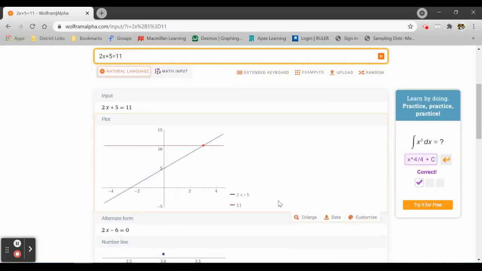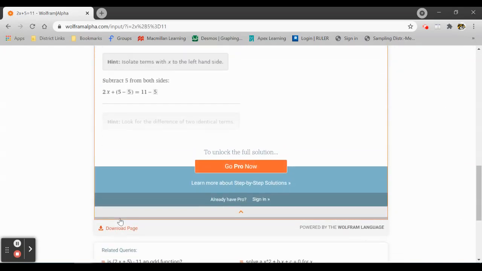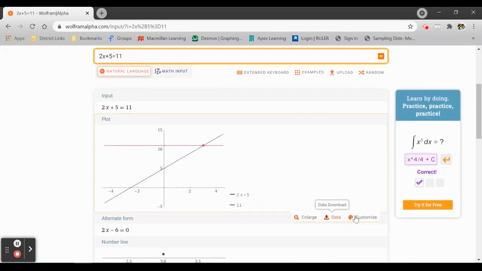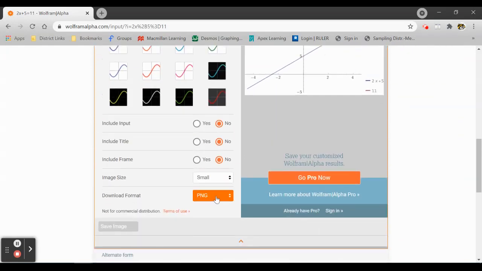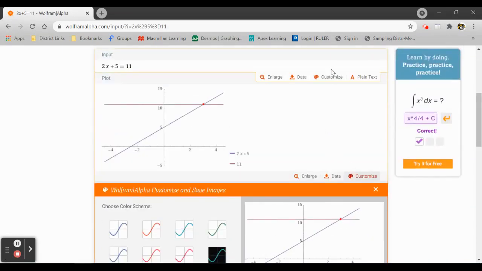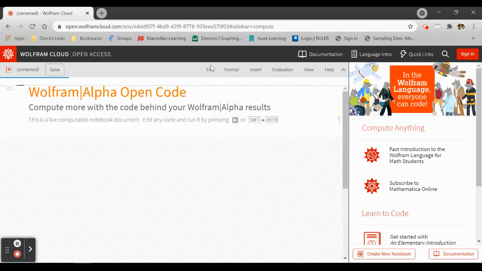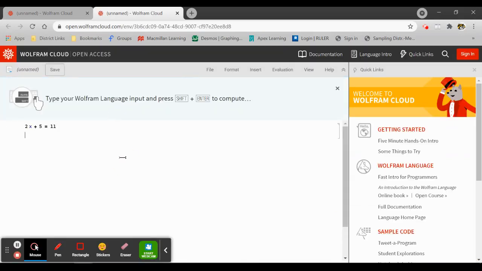If students want to share their work, they have an option here at the bottom where they can download a page with all the information provided on the page itself. Otherwise, they can click on customize, like say a graph, for example. They can look at different color schemes. They can add a title, download a picture of their graph in order to share it. But this would also be part of the Pro version. When we look at the equations, for example, here, they can copy the text, and Wolfram Alpha actually offers a computable notebook where students could show their work. So here we could say, this is how you solve a linear equation, and that's extremely beneficial.